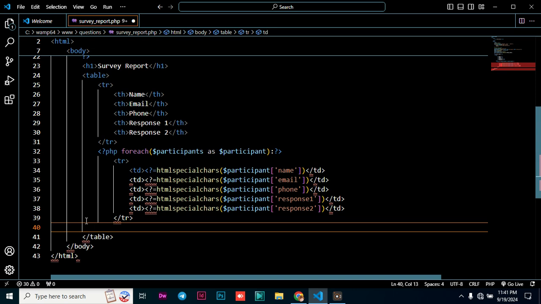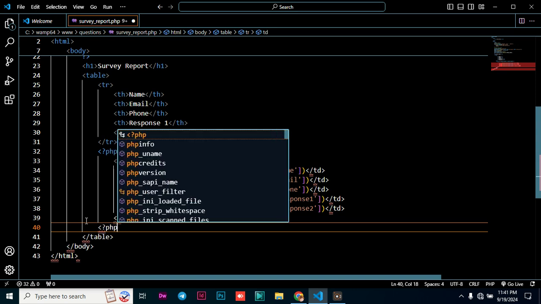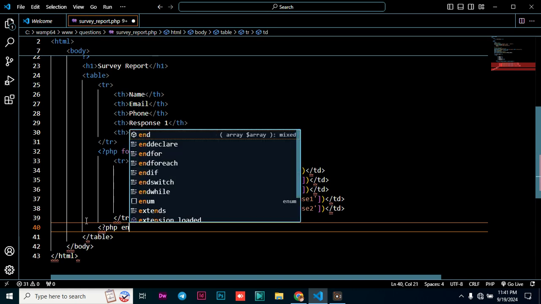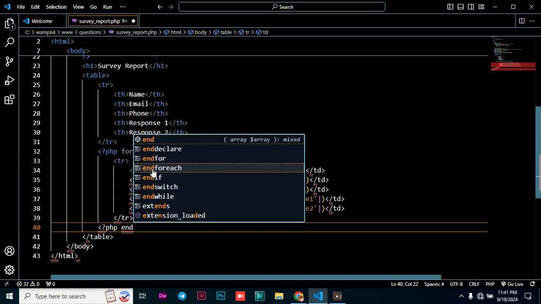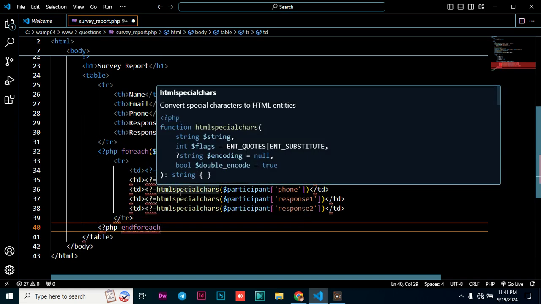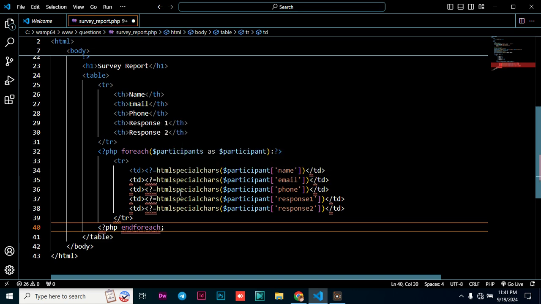So what you need to do is just create the angle bracket and then the question mark, then you write there PHP, and then you say endforeach, and then you put the semicolon at the end there, and then you just say question mark and then close that. And then that is our table.